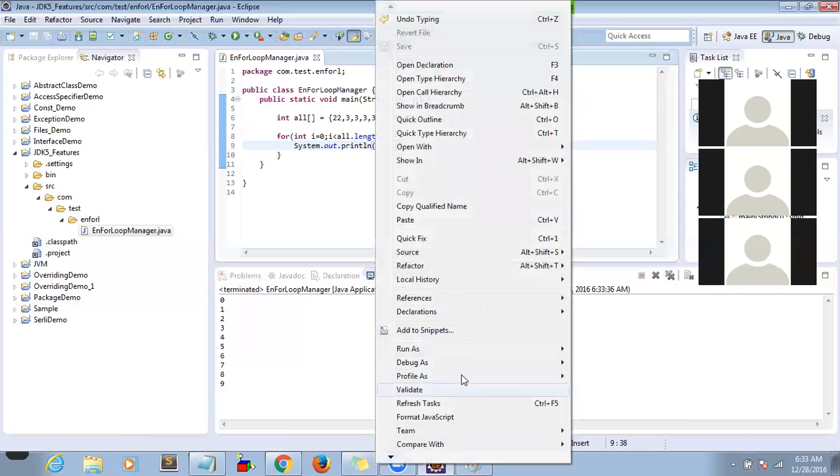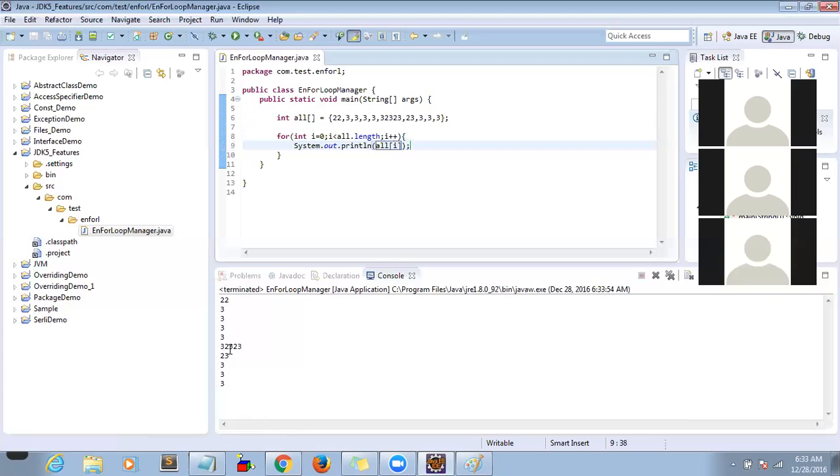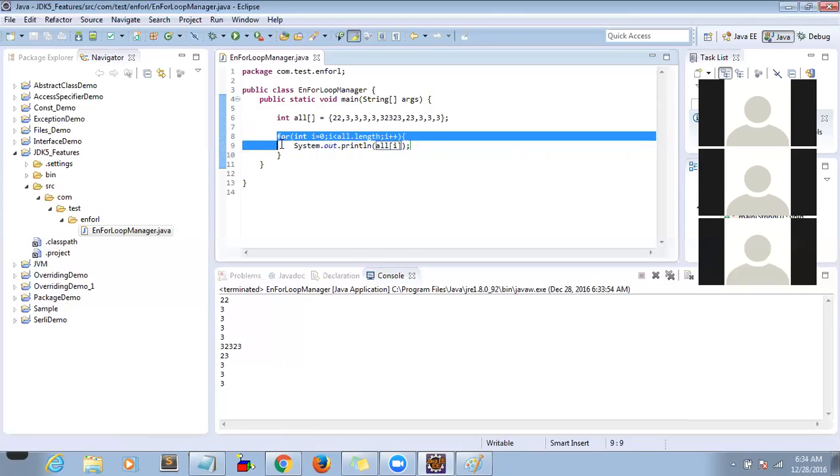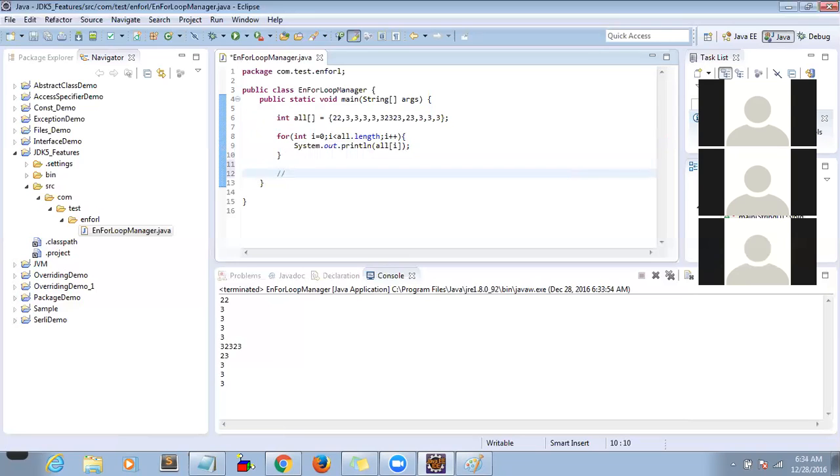So now if you print the values, you will get the elements. You can see all the values, right? 33, 23, and some 32,000 something, correct? Until JDK 1.4, we are doing it like this. In JDK 1.5, this loop got redefined.